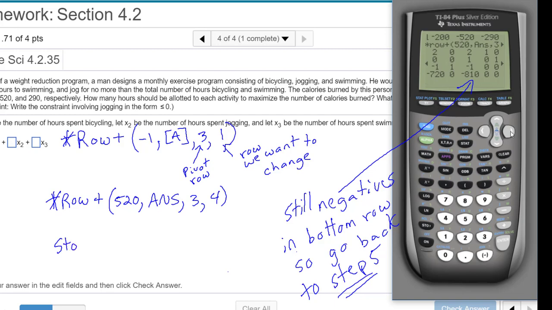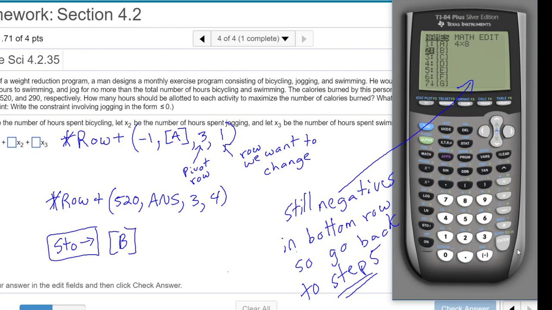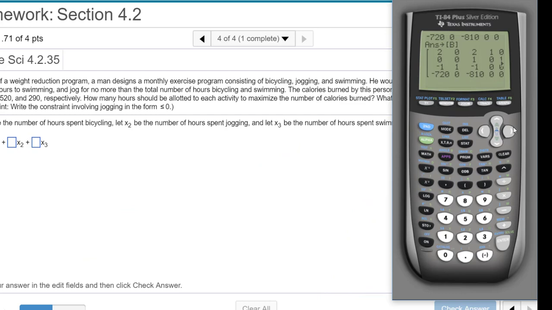So I'm going to store this into matrix B, just in case I made any kind of errors along the way. I don't want to have to enter matrices all over again. So I'm going to actually store this matrix that I just got into B. So I hit the STO button, store, and then I pick matrix B. And then now I have this matrix stored there, ready to pivot to get that 810 row. We're pivoting in the column that has -810 to try to get zeros in that column now.